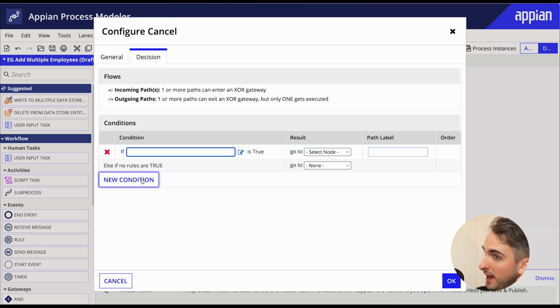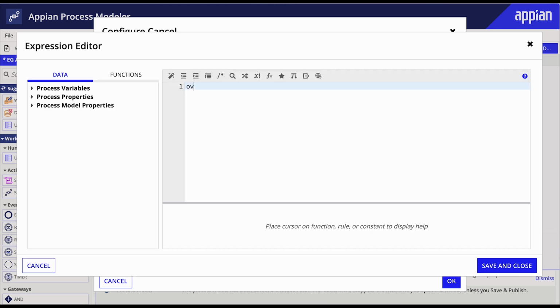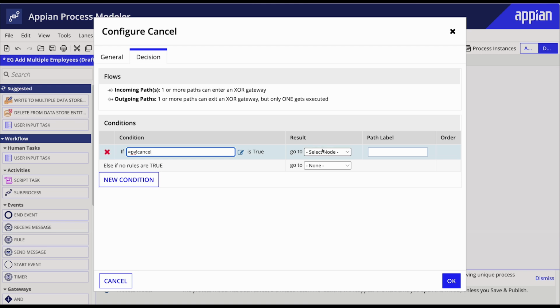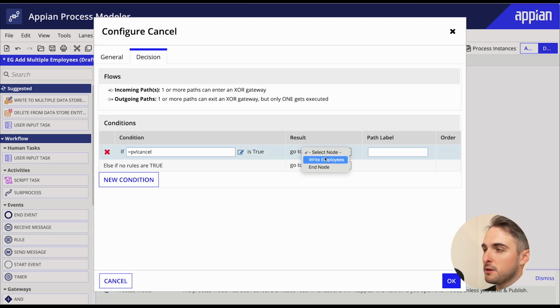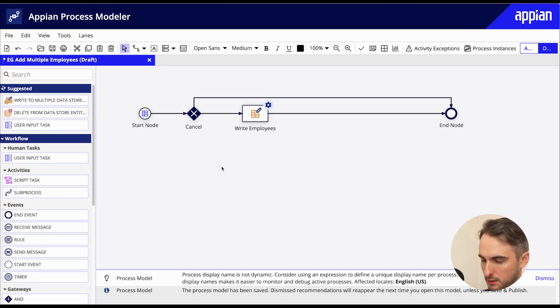So I can go into adding a new condition here, going into the expression mode. PV bang cancel. Save and close. If cancel is true, then it goes to the end node. If not, it goes to the write employees. So click OK, give it a save, always good to save.